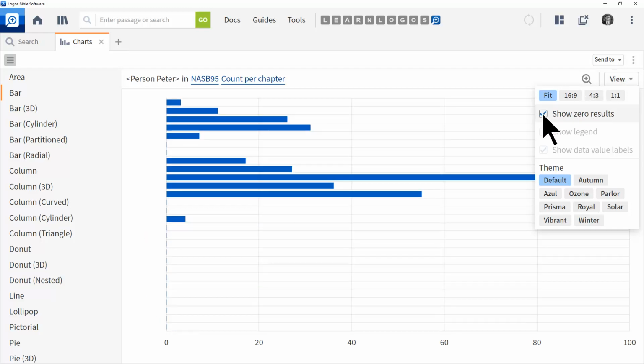Our chart has now been changed to show chapters that have no results. You notice that the chapter labels are missing at this point. Logos may choose to add them, but if you float your mouse over any of the bars, you will get a label telling you what chapter the data is representing. Let's go ahead and check once again, Show Zero Results.